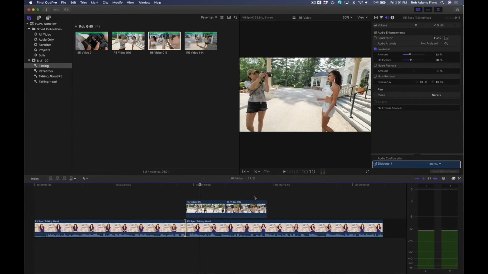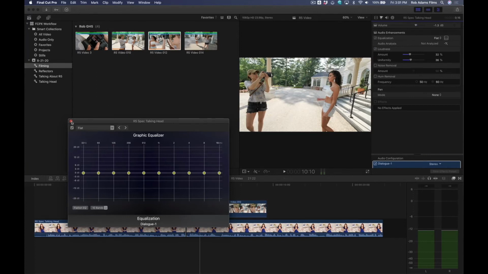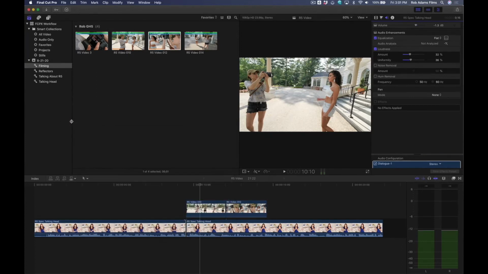So, there's a lot more you can do with audio. There's a whole slew of plugins from Apple Logic that'll allow you to do all kinds of mixing, and there's equalization, obviously. There's so much you can do, but on the very surface level of audio in Final Cut, that's a great tool to know when you're doing some basic audio correction or audio manipulation.